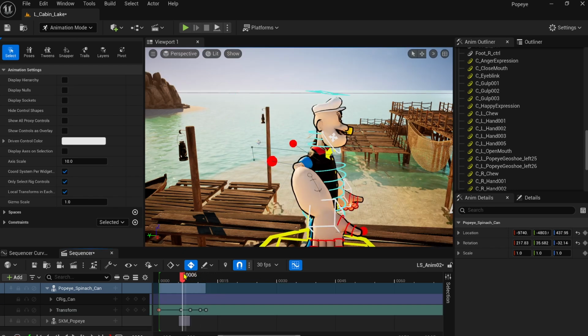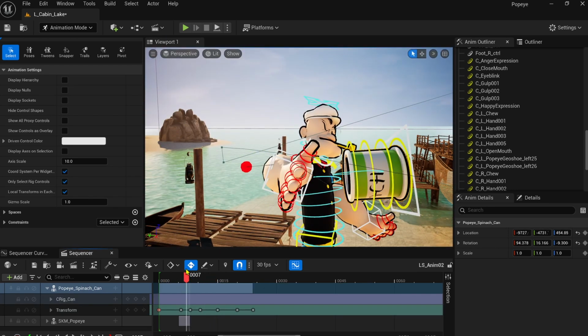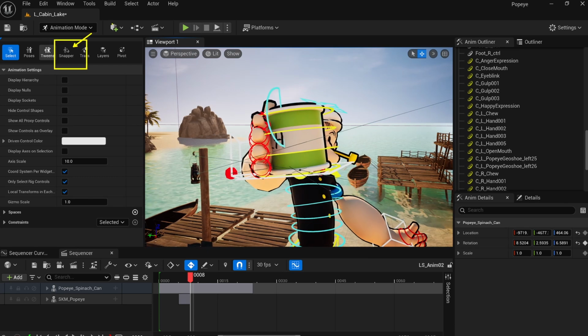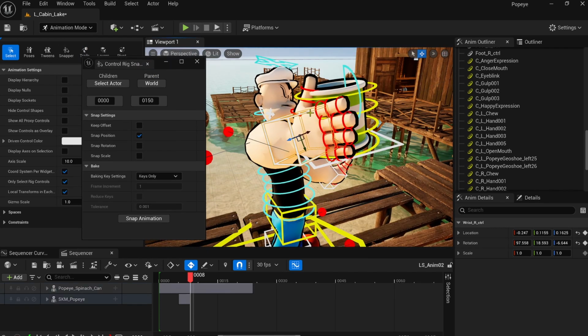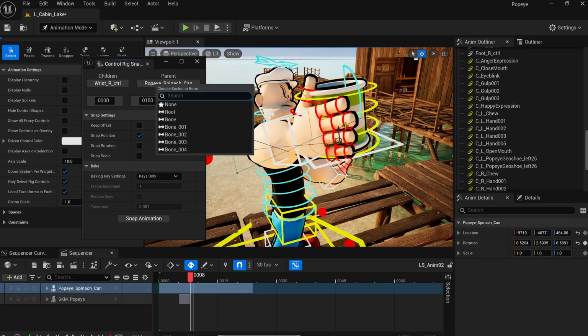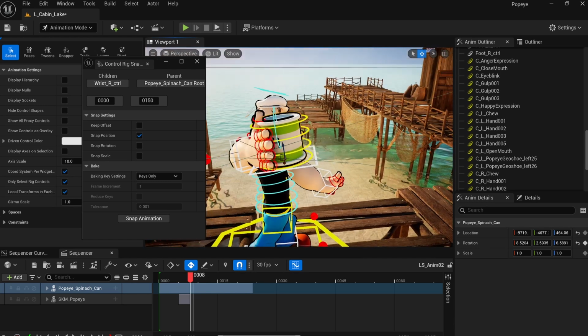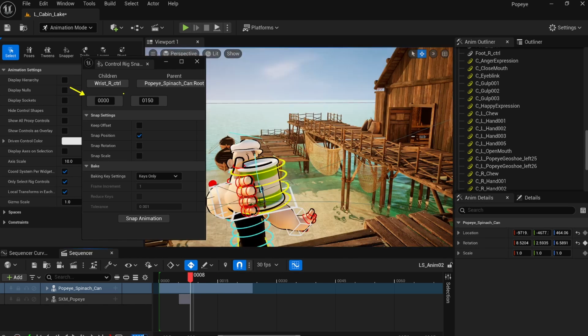Once we have a rough blockout, let's position Popeye's hand near the spinach can. Next, head to the snapper tool located at the top of the interface. In the snapper tool window, we'll define the child actor, Popeye's hand here, and the parent actor, the can. You can also set the time range for the snap, either manually or by using the external button here that adjusts based on your timeline cursor.